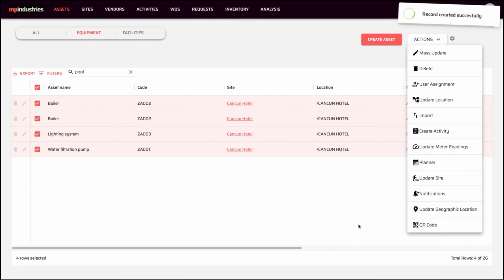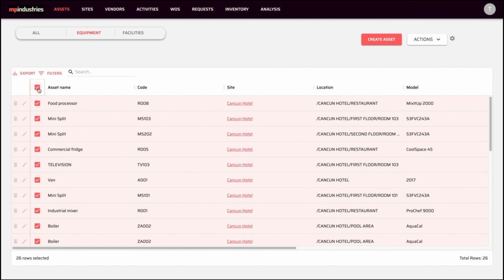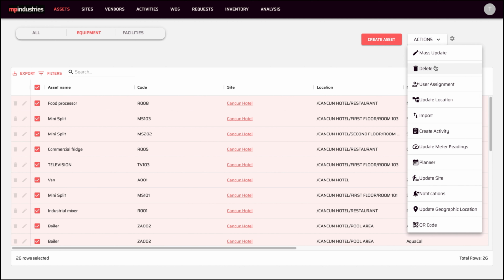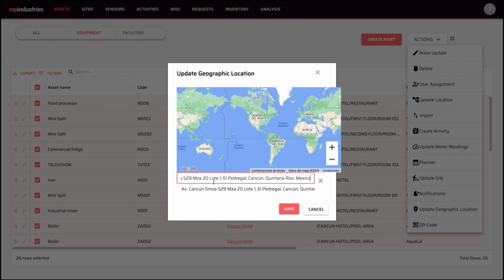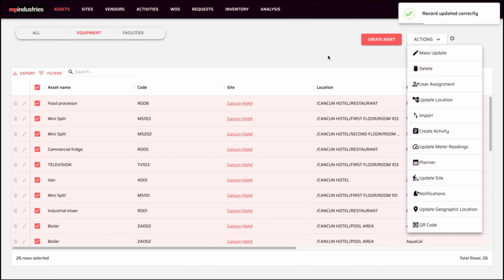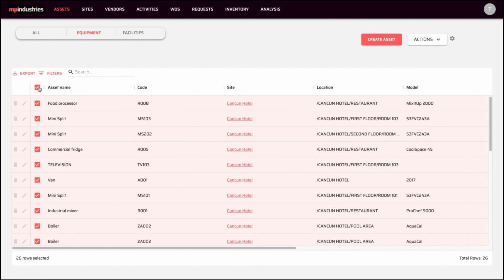We can also add geographical locations in bulk. I select the assets, choose the option to update the geographical location, select the desired location, and save. Now all these assets have a geographical location that can be checked anytime, especially useful for maintenance.